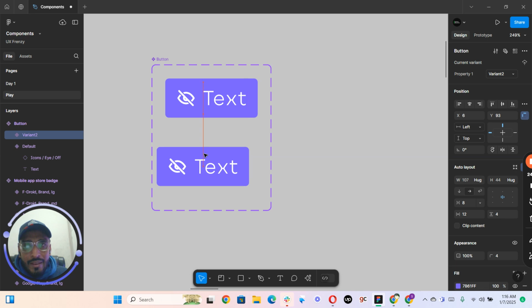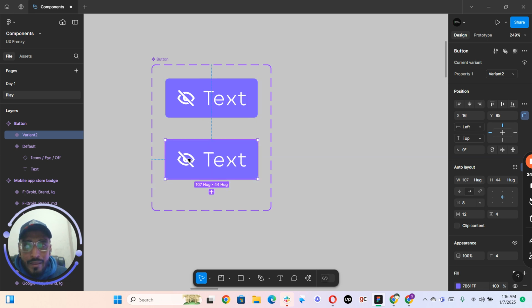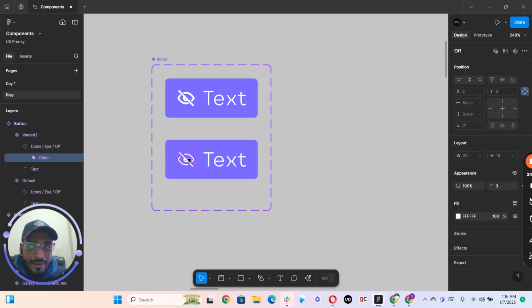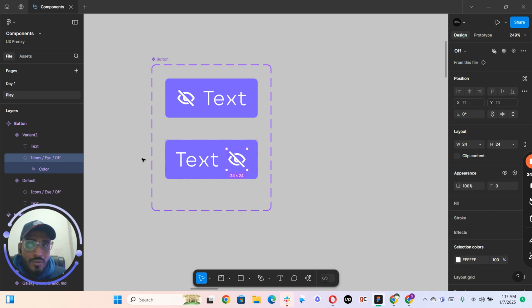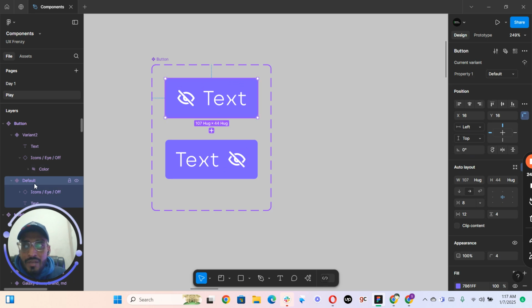Duplicating here, keeping it here, and I'm going to click on that icon toward the leading icon. Now the icon will be the leading icon. So this is another variant, another type. In case we have the icon, this is going to be default. I'm quickly renaming it, not the property one. You can rename here as well, but keep in mind that you just have to rename before this equal sign.